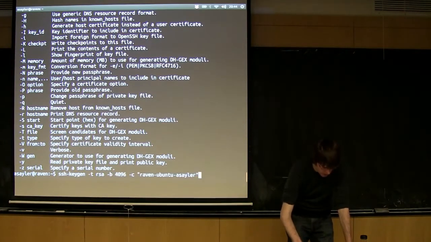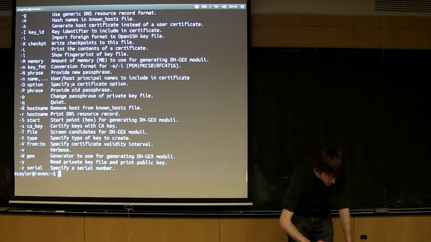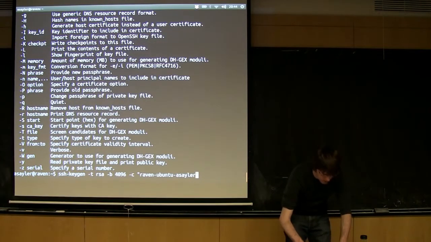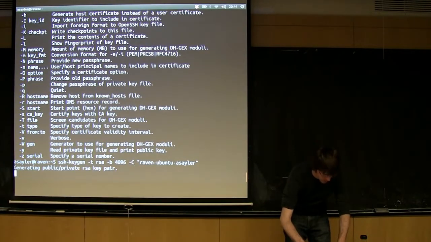So we're going to do that, and it locked it. Why does it not like it? I think the C needs to be capitalized. Yes. Okay, so it's a capital C.